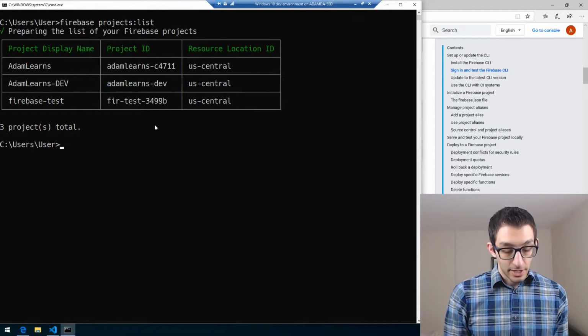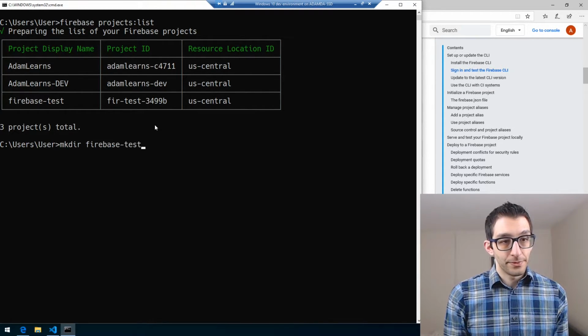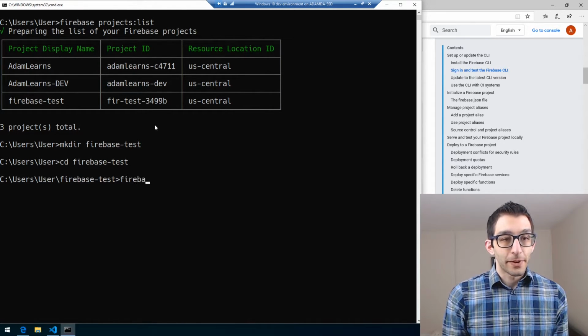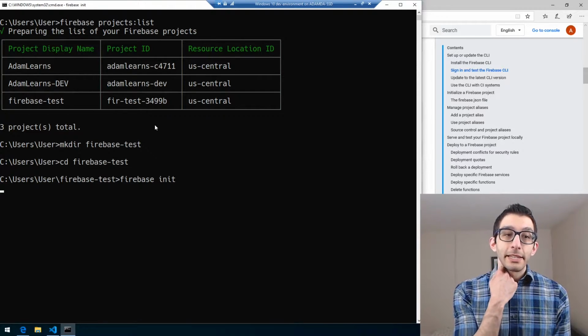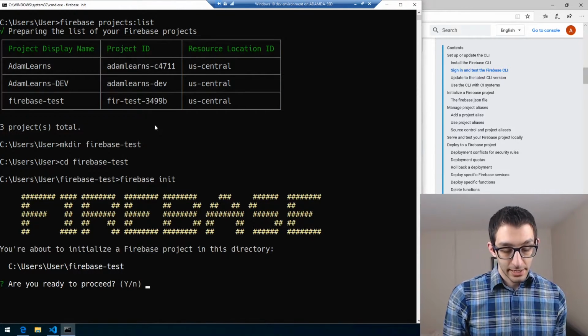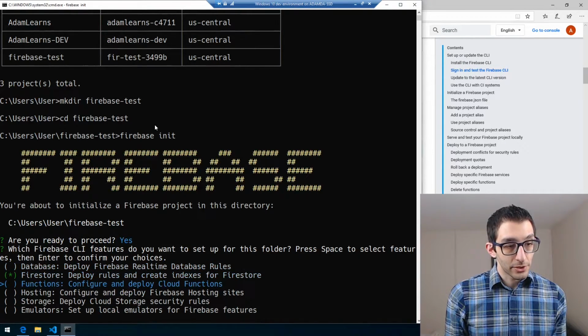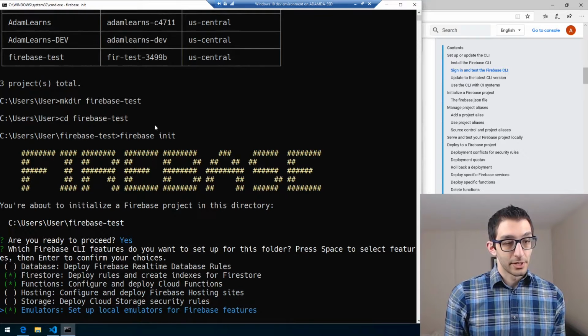Yep, there it is. So now I'm going to make a new folder. I'll just call this the same name as the project, and we'll cd into that folder. And I'll do Firebase init here. This is a guided installation process. So we'll say we want to begin. What features do you want to use in this folder? Let's say Firestore and functions and emulators.